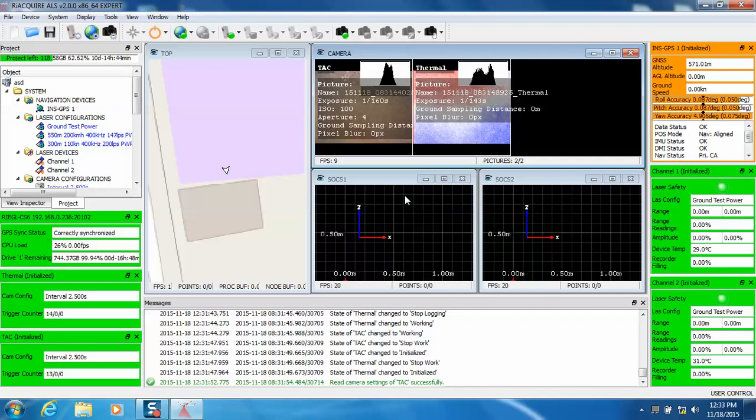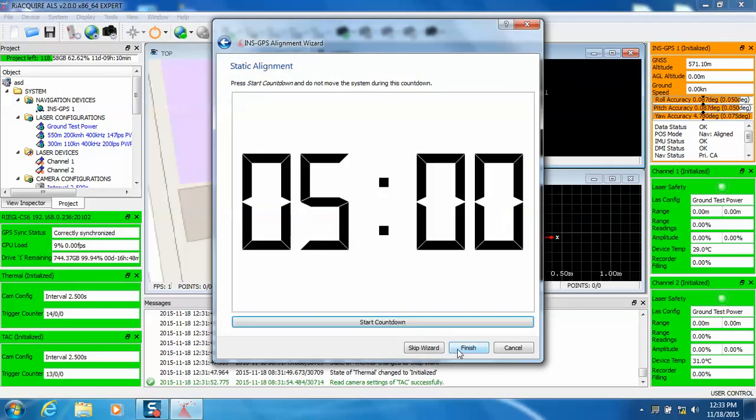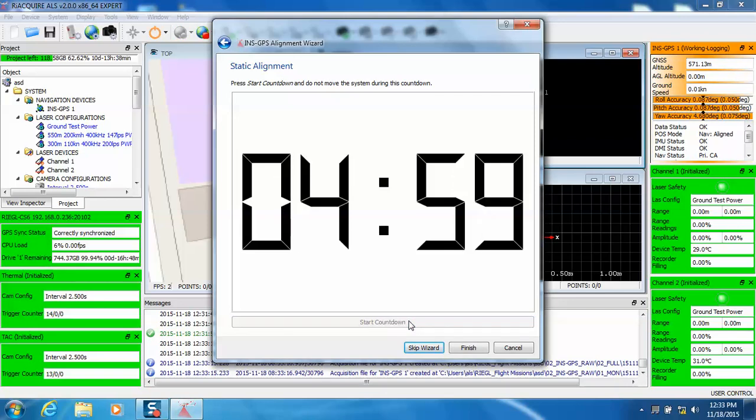Everything is good. We start our INS GPS system. Start the 5 minutes. Start countdown. So now you can also count the time. So now which time do we have? 33. 33 plus 5, that's 38. So you can click here on skip wizard.